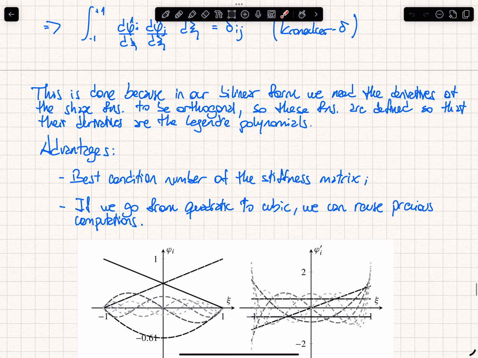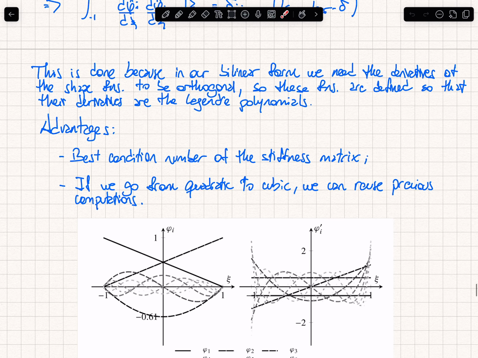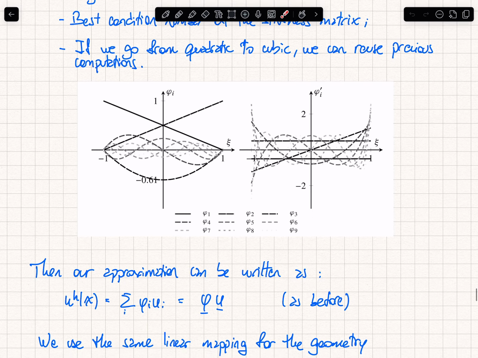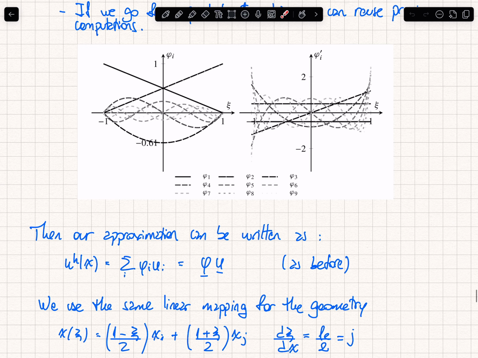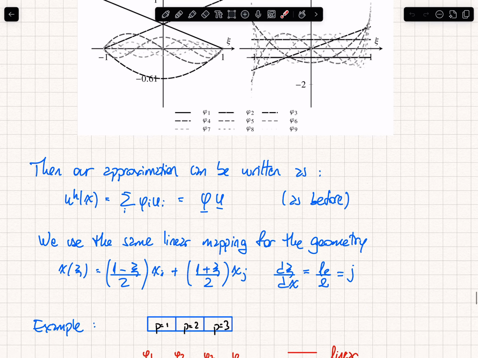Okay, and this has the great advantage that you get the best condition number for the stiffness matrix. And you will see how incredible this is in the project, because in the first exercise I ask you to compute the condition number and then draw some conclusions on that. And so finally, the shape functions look like this. And these are basically the functions we are going to be using for our 1D implementation.